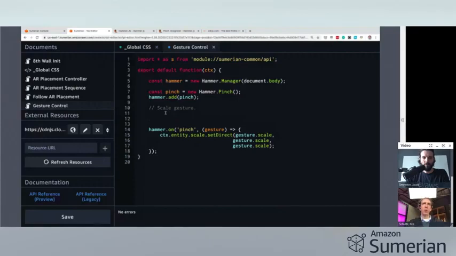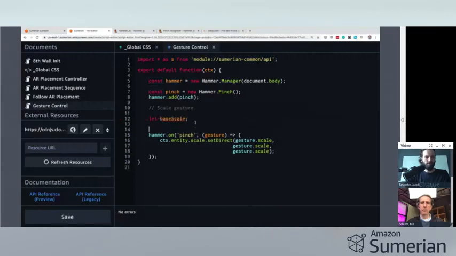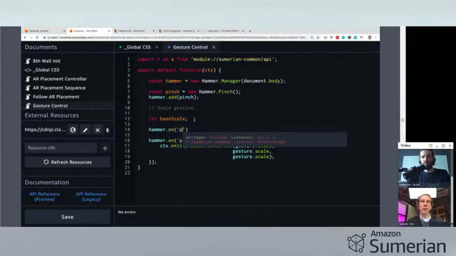So we have to get a little bit more complex in the code here, a little more sophisticated. One of the things we need to do is we need a variable that we can store the original scale in. So I will call this base scale. And what we want to do is when the gesture first starts, we want to record what the current scale of the entity is. So to do that, we need to tap into a different Hammer event. We want pinch start as the event that we respond to.